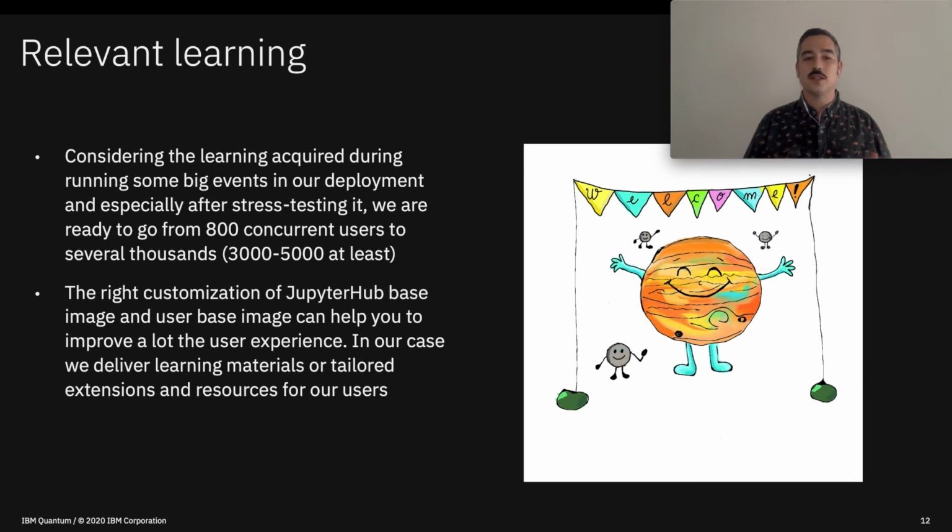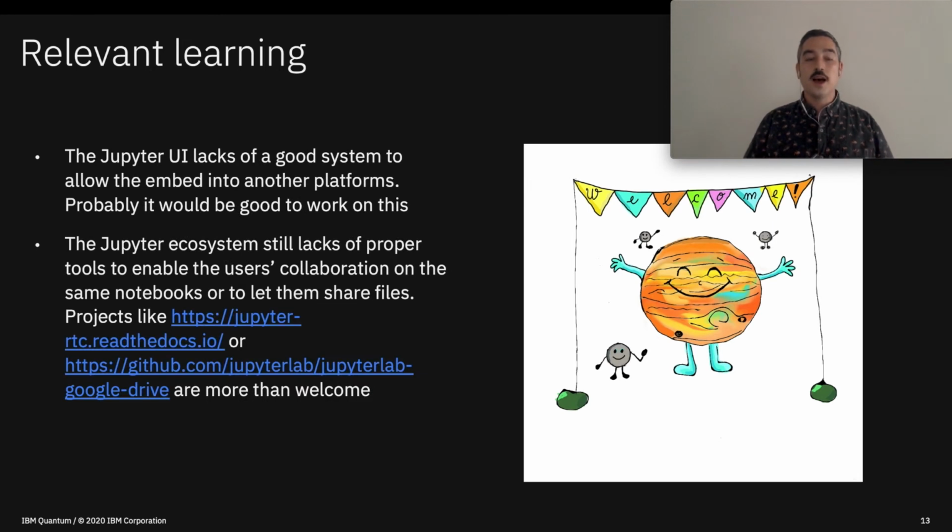The right customization of the JupyterHub base image and the user base image can help you to improve a lot the user experience. In our case, we take advantage of that to deliver learning materials or tailored extensions and resources for our users. The Jupyter UI lacks a good system to allow embedding into other platforms. Probably it will be good to work on this.